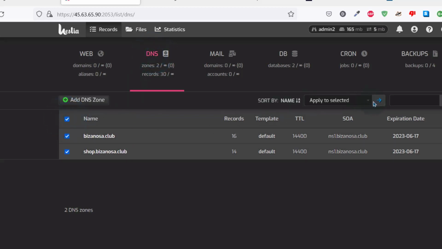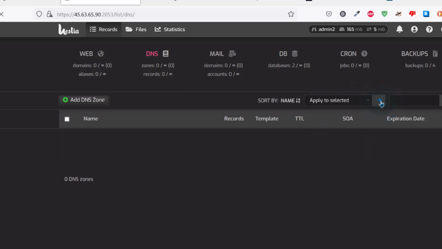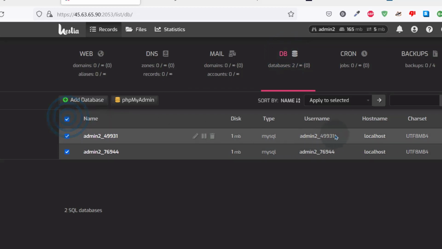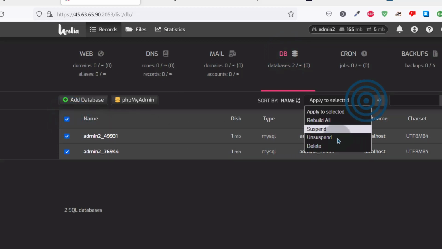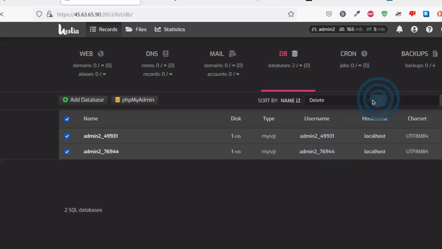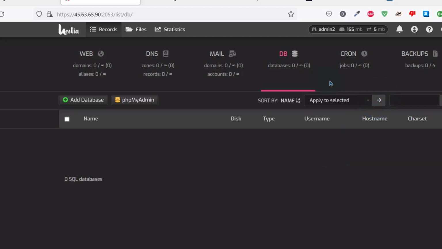We're going to re-import everything back for this user. Databases. Delete this as well. Anything else? All right, that's all we need to do for this user. Now you can see this user doesn't have anything. We're going to import everything back.